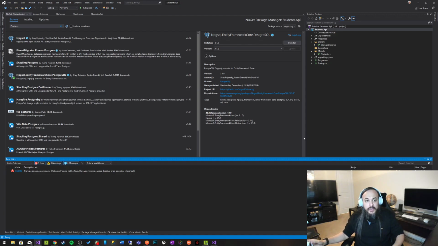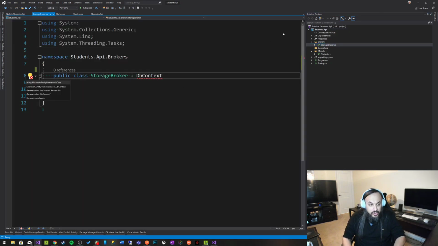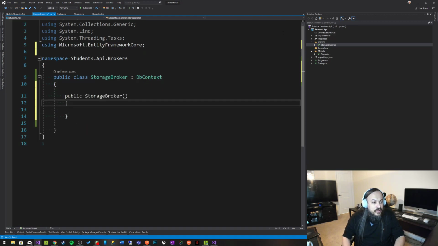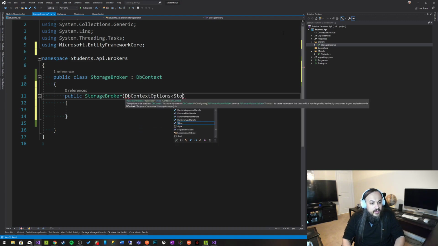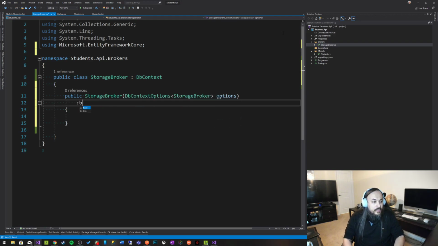And if you're familiar with Entity Framework, absolutely nothing changes on how you set this up. You have a DbContext. You go and say ctor, that's a constructor. You pass in here DbContextOptions, and you pass in a StorageBroker as your type, and then you call that options. And then to the parent class, the base class, you want to pass in options.